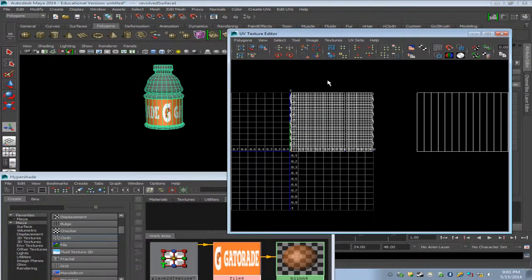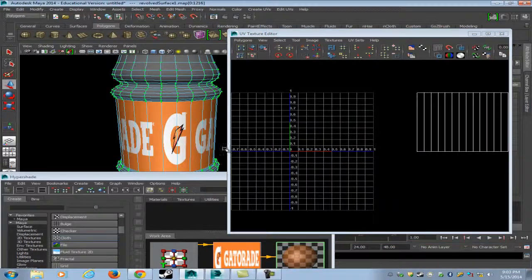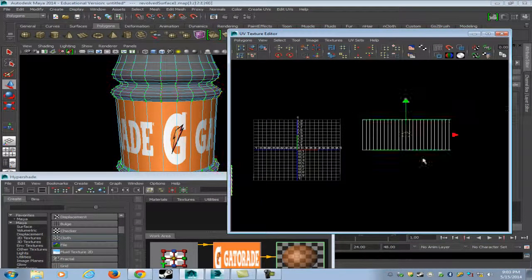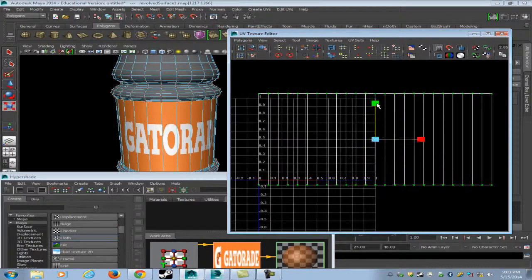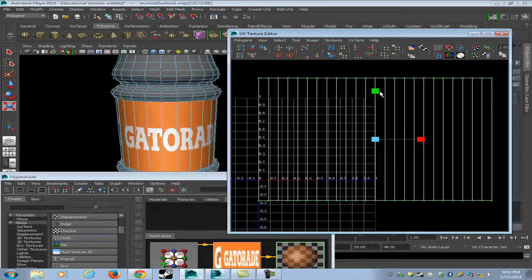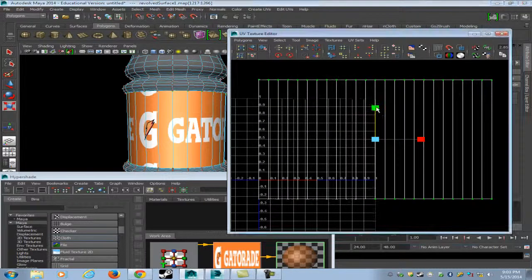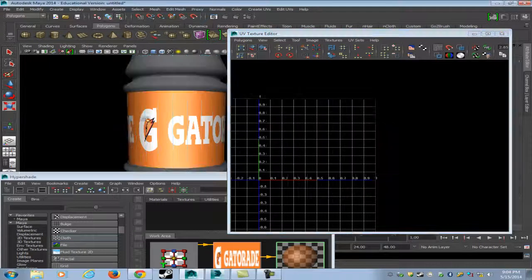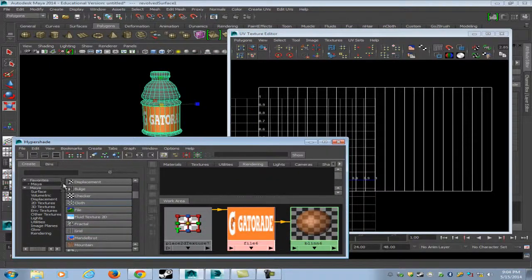I need to go into UV mode, holding down right click, and just grab those, hit W, and move those off to the side, because I can care less about the rest of this. I care about the label. So I'll move this to where I want it to be, and appropriately scale these around to where I want. And there's my Gatorade logo.